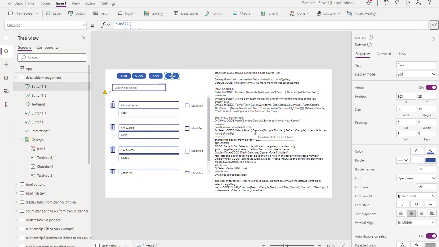The next thing we want to do is add a button. We want to put the add button in here. Now the add button basically is going to add a new row. Now let's go ahead and take a look at that code. Here, it's just a basic code, right? We're going to put patch, the name of the list, default, the name of the list, and then we're going to put in squigglies here, the name of the field, the column name inside of the list. In this example, it's name. And then we're going to put in some text, new record.